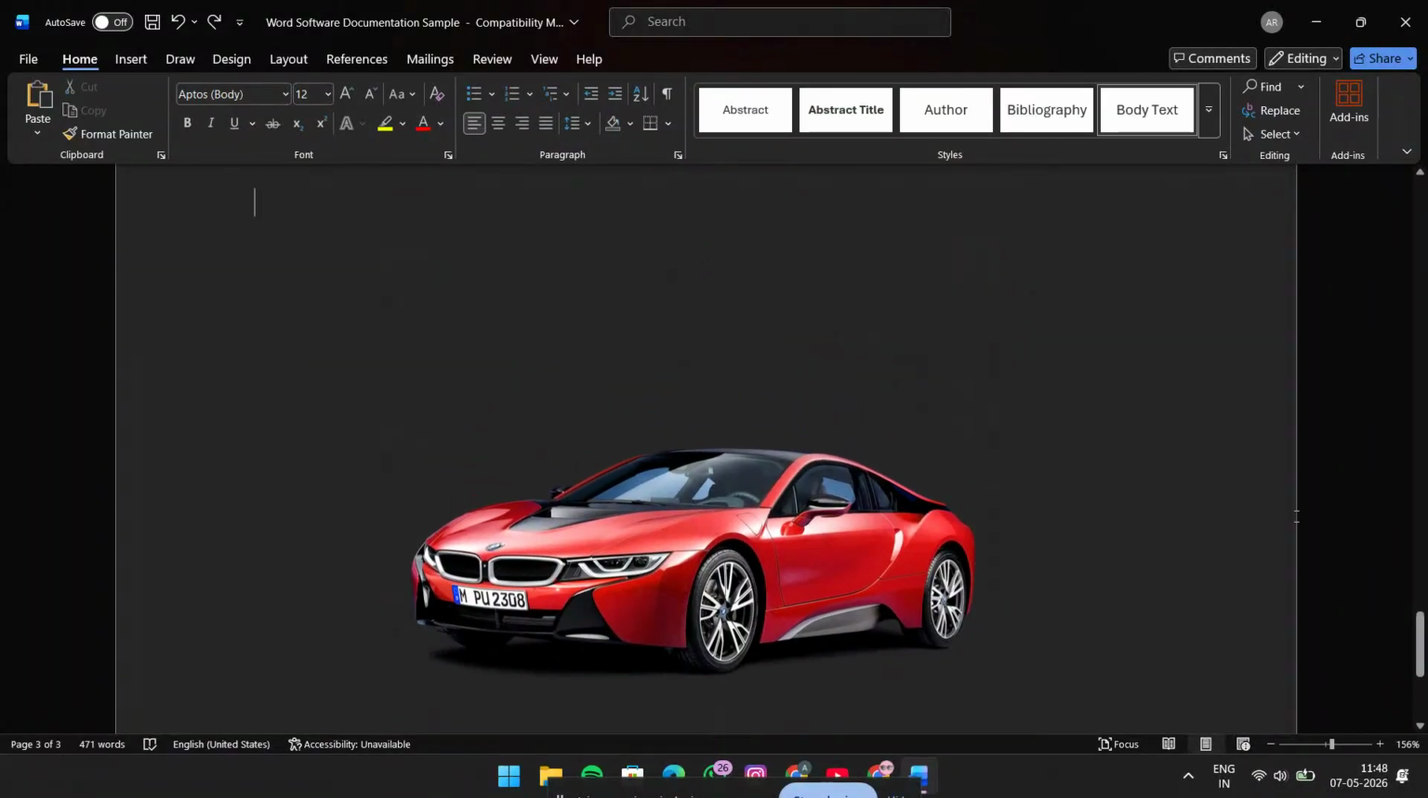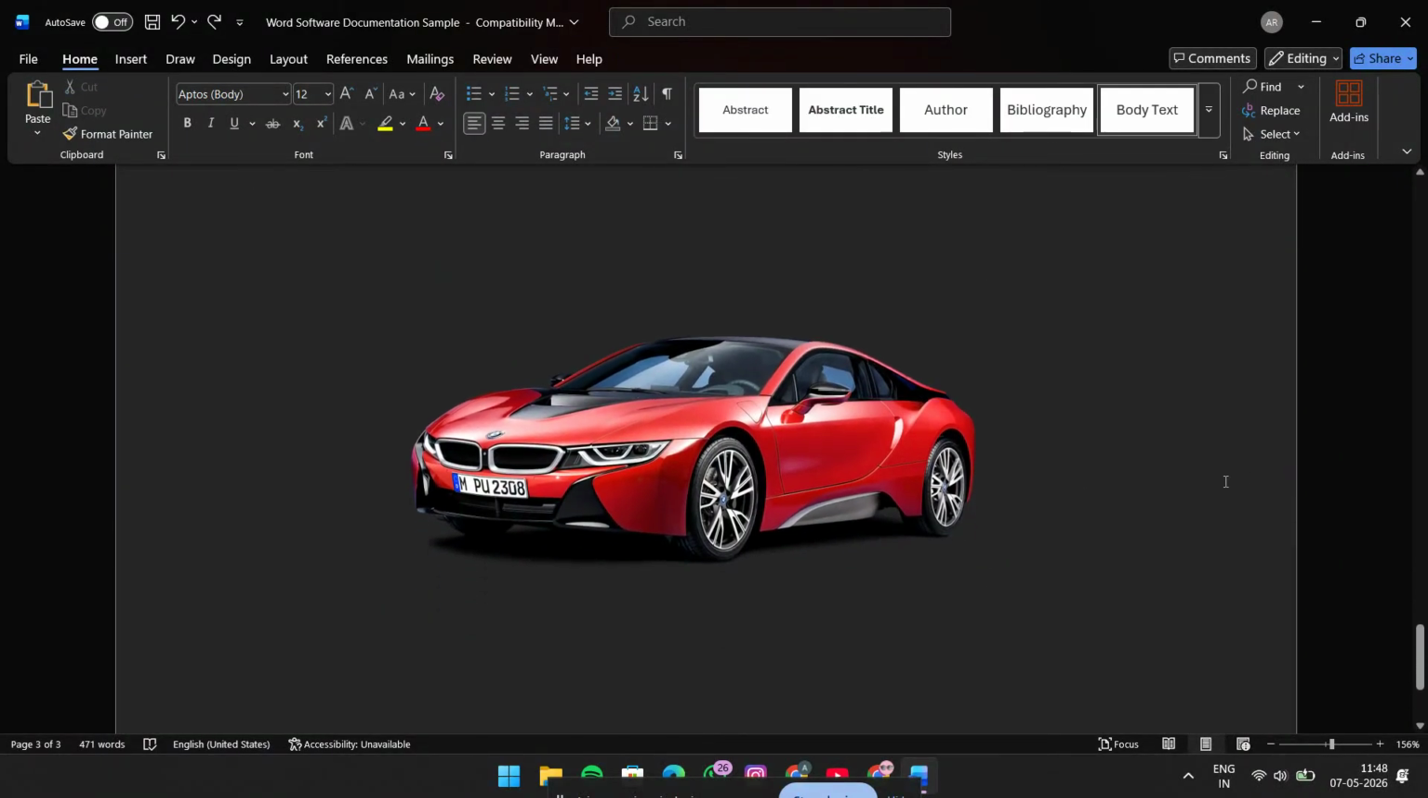If you need to make an image black and white in Microsoft Word, you're in the right place. In this quick tutorial, I'll show you the simplest way to turn a full color picture into black and white without leaving Word and without needing any extra software. This is perfect for reports, school projects, flyers, documents, or anytime you want a cleaner, more professional looking image.